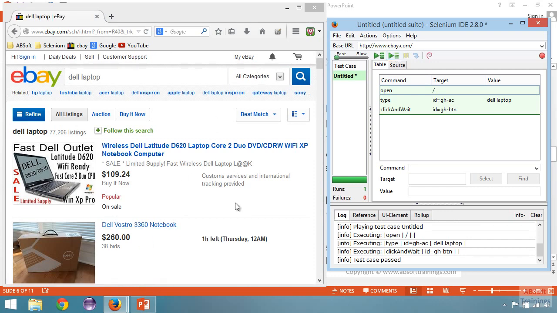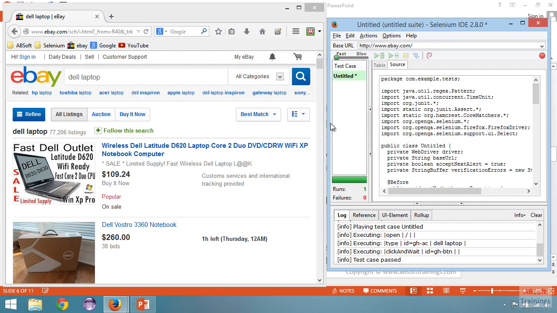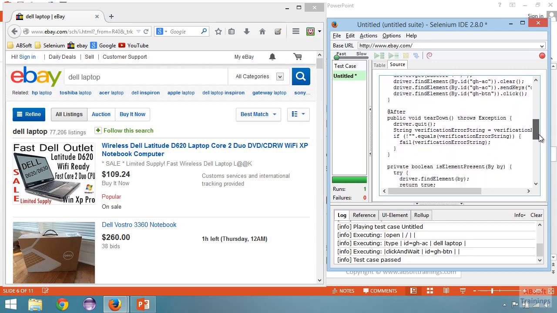This is really great. Very quickly we have recorded and played back. We created a test case for searching a product in eBay. That's great. Once recorded, now you can export those steps in multiple languages. You can go to options, format, and whatever format you want, you can change to that format. Let's say Java JUnit 4 WebDriver, and you can see the respective Java code here.